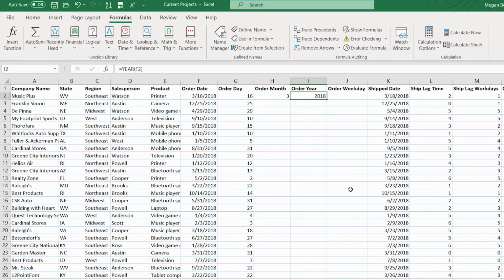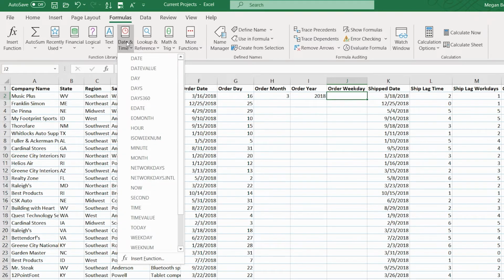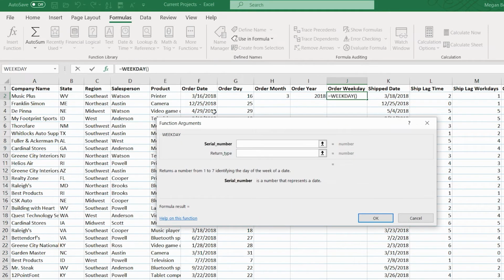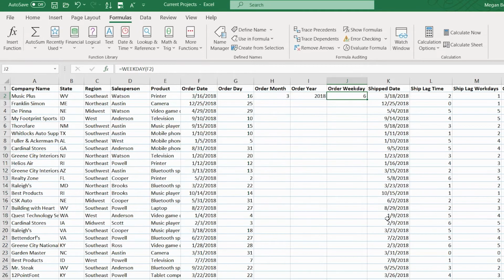Now earlier you asked about the weekday, if I want to know what day of the week it is. I want to know when I'm getting the most calls, or what day of the week I'm getting the most complaints, or whatever the case may be. We can actually analyze the weekday. So let's go to the next column, and we're going to go to the Date and Time again, and the name of this function is weekday. So we'll go ahead and choose that. We're going to click in the same date again, that order date. And we'll choose OK. And it tells us 6.